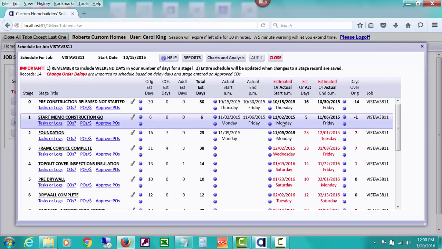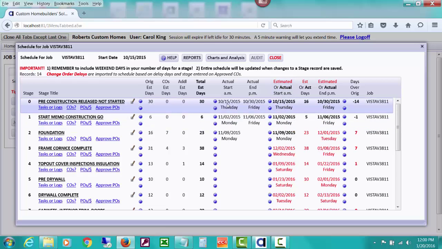And notice over here that when he's typed in an actual start or end date, this column is either estimated or actual. If you put in an actual, it will automatically get put here and be in bold black to indicate this is an actual start and end date in the real world.